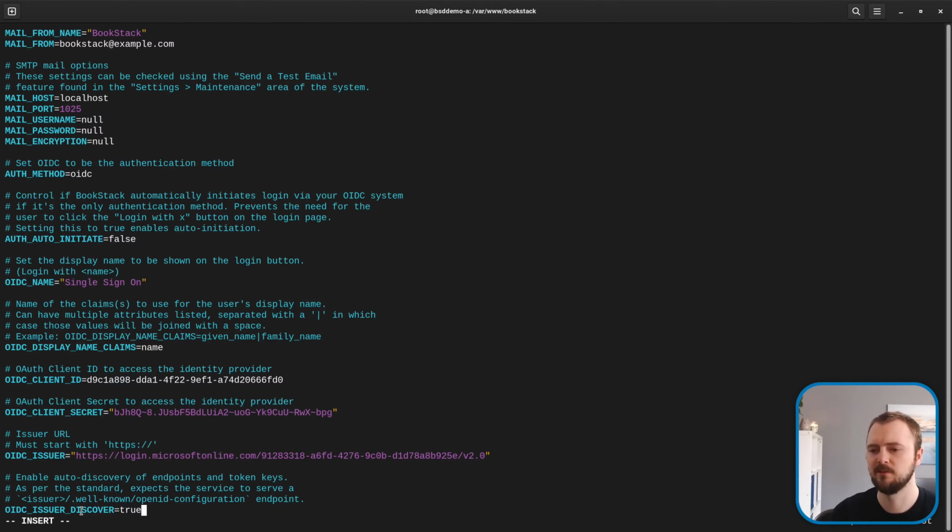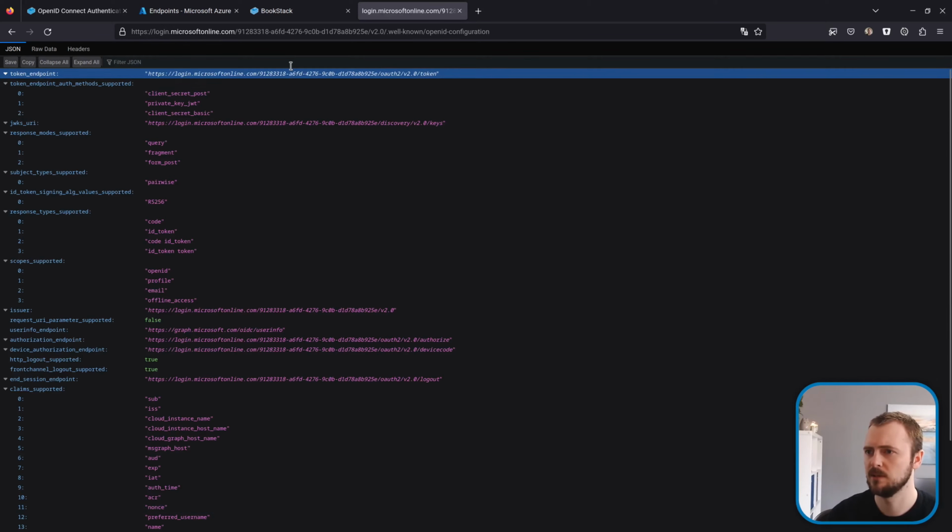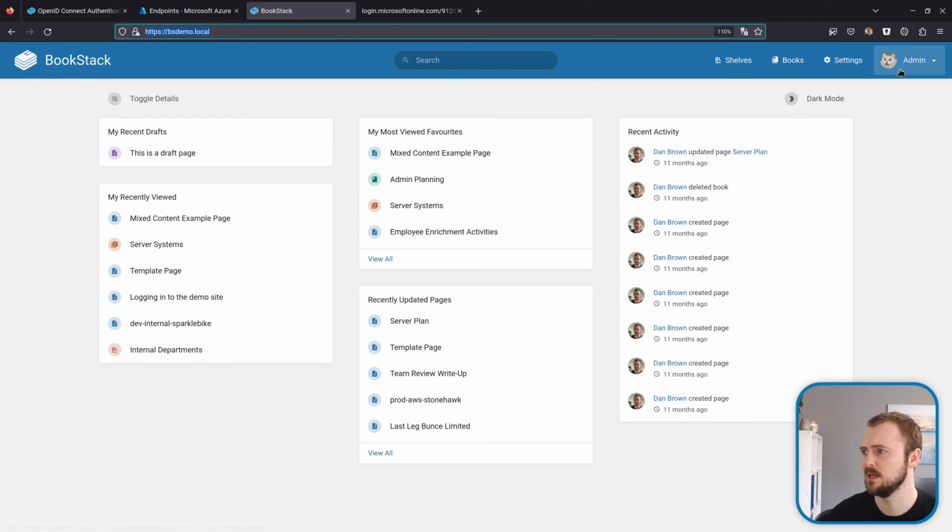Now that's all the base configuration done. Let's save this and see if it's all working. So I'll save this file. I'll jump back into the browser, go to my instance where I'm currently logged in as an admin account.